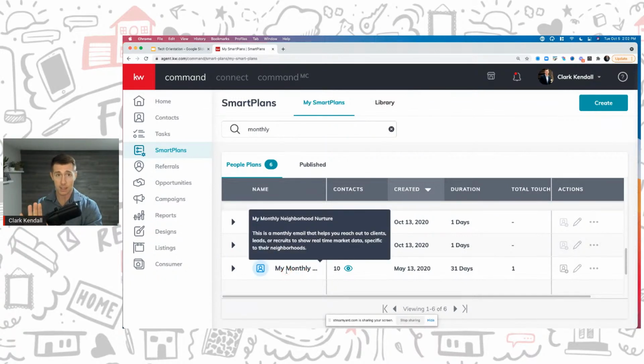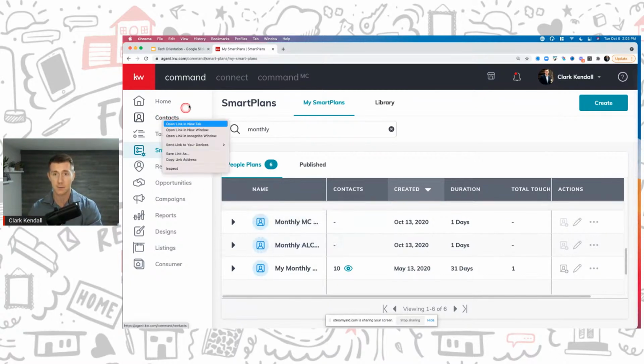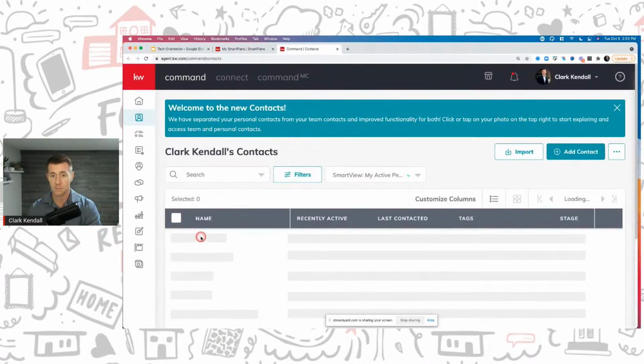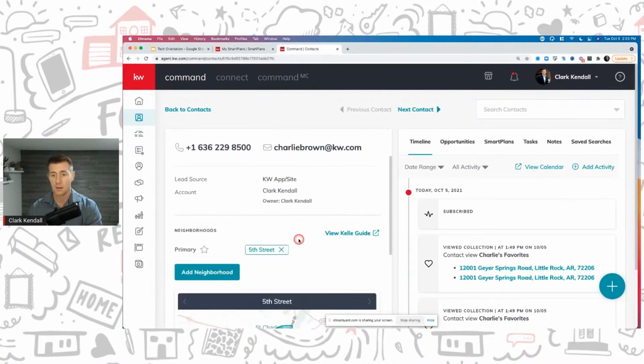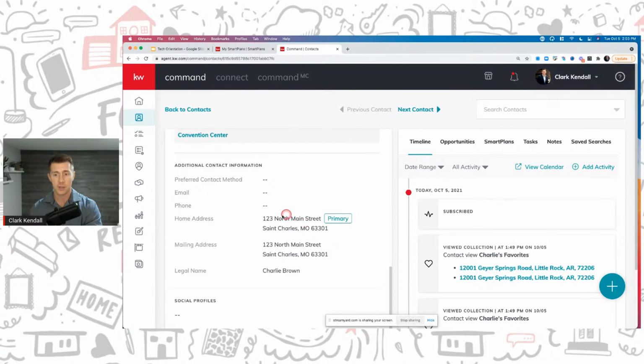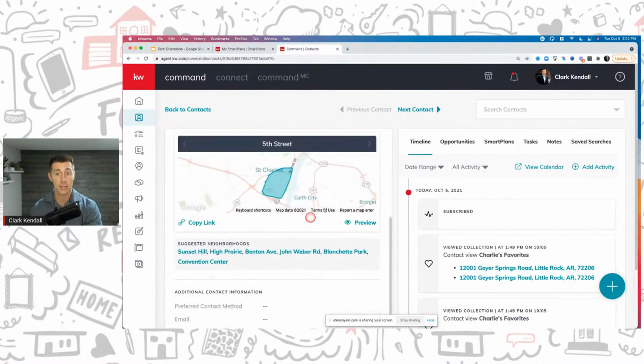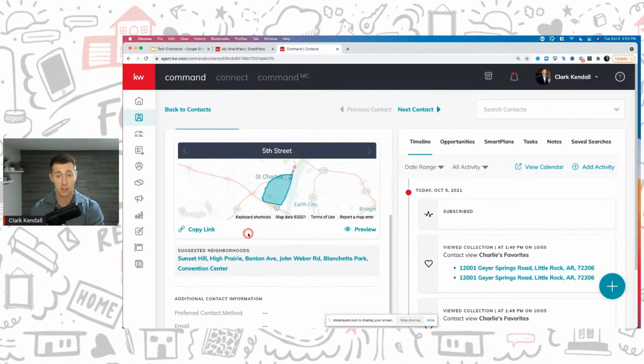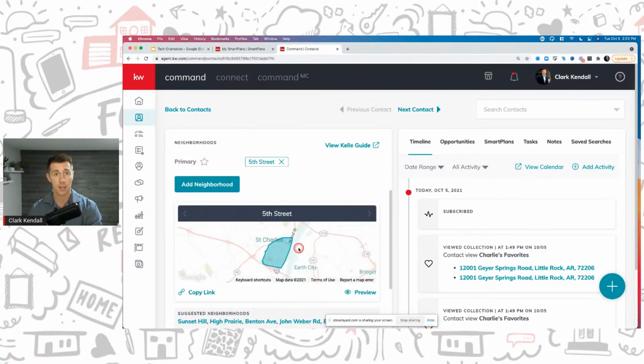There's a couple ways to do that, but also know before you add yourself to this amazing smart plan does require some information on your part. You need to have a neighborhood identified in your contact profile. So if you remember where I saw Charlie, I'll just open up contacts again real quick. Go back to Charlie. All right, I put in this 123 Main Street, St. Charles, and automatically put this neighborhood 5th Street in for me. We have to see a neighborhood here. Okay. Otherwise, this monthly neighborhood nurture is not going to know what to pull from.